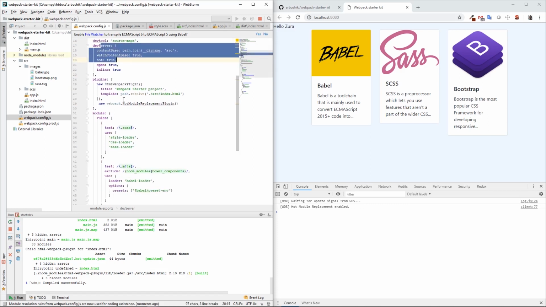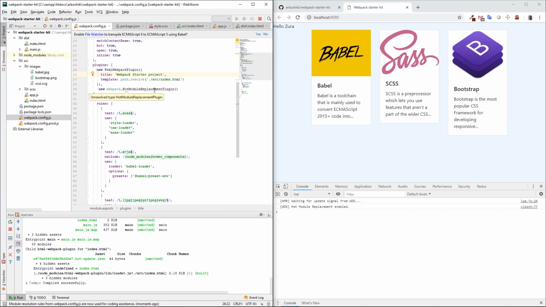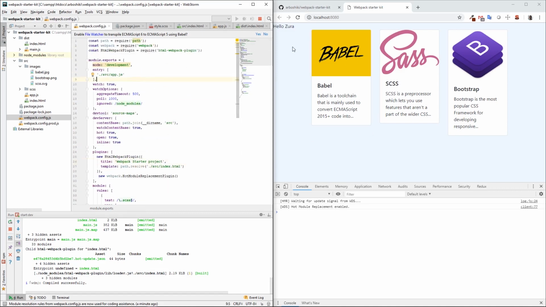We enabled the dev server. We have this HTML webpack plugin which generates this index HTML, which is what is displayed here, and we have all the rules that we need there. So dev server works fine.